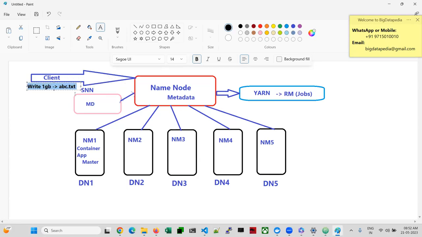This is the request I'm passing to NameNode. What will NameNode do? It allocates 1 GB of data, the file name is abc.txt, which I want to store in my data nodes. NameNode has only this information, abc.txt. Whenever I call it, abc.txt is the primary key. NameNode can design and split this data into multiple places.